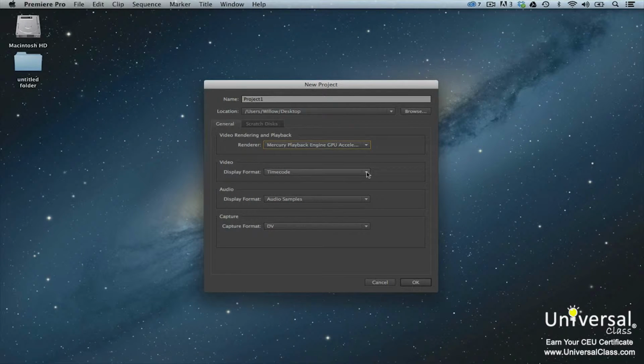Now, click on the Video Display Format drop-down menu. Select the format you want. You'll find that timecode is the best option for this. By definition, timecode is a coded signal on video that gives information such as time of recording, exposure, and frame number. In the Audio Format drop-down menu, select the audio format. Audio samples is typically the best one to choose.